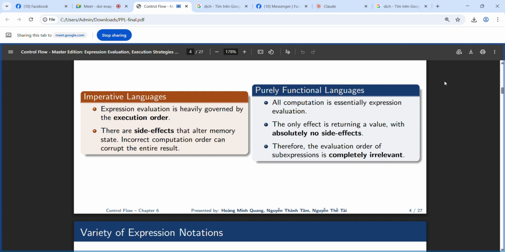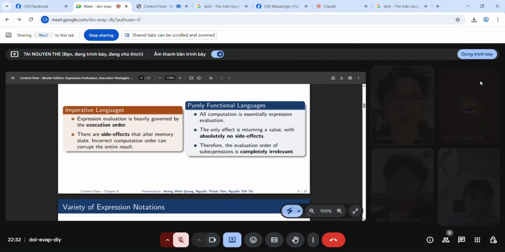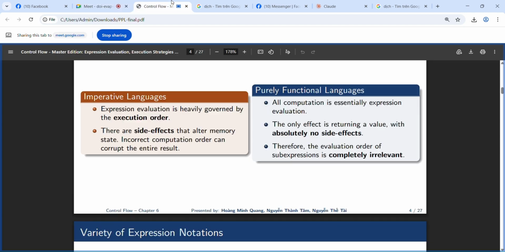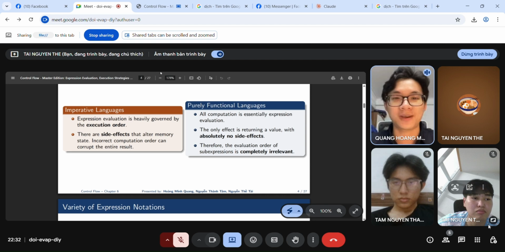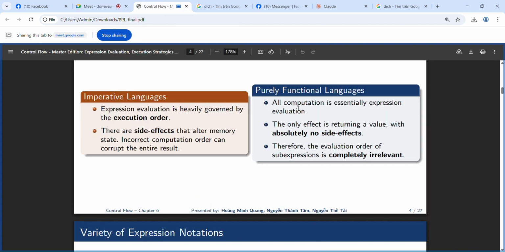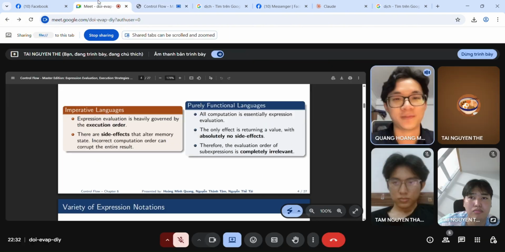In imperative languages like C or Java, the order absolutely matters. The language has side effects, meaning an expression not only computes a value, it can also modify memory state. If you evaluate things in the wrong order, you get a completely different and incorrect result. And I have a simple example. If two subexpressions both modify the same variable, the final result changes depending on which one is done first.